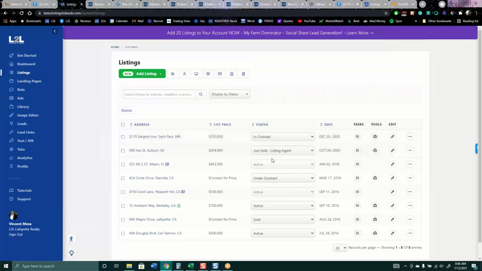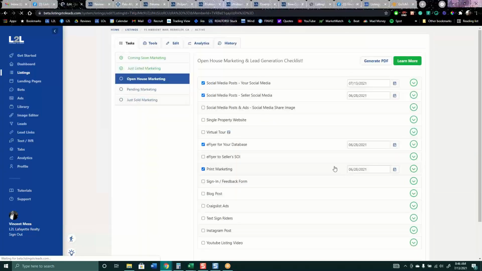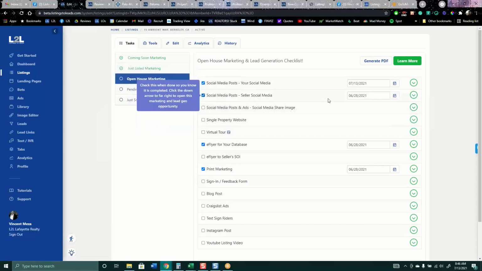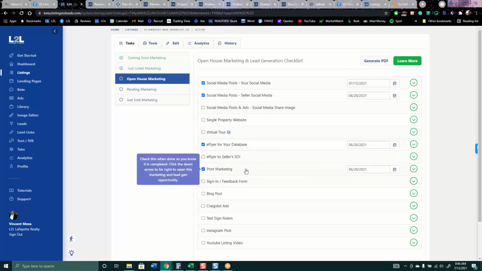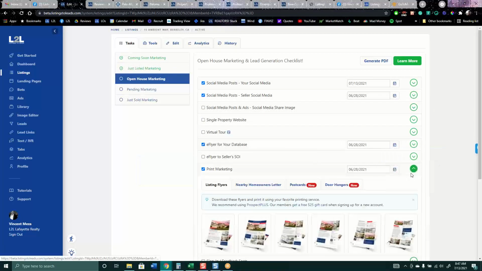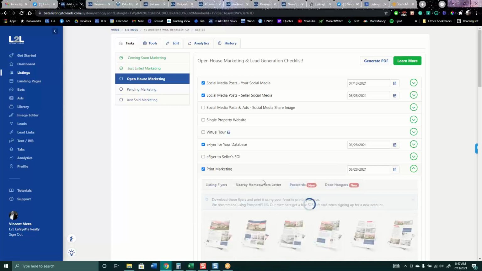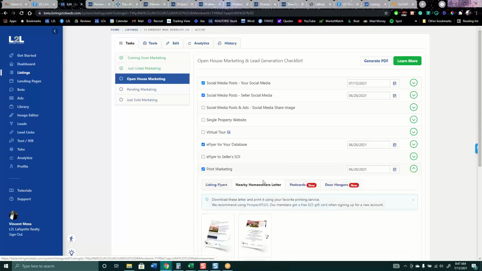and you need to market your listings. And as I showed you, there are 4 things that I want you to make sure that you do, and that's your social media, seller social media, the e-flyer for your database, and under print marketing, the nearby homeowner letter. If that is all you did with listings to leads, your business would grow. Okay?